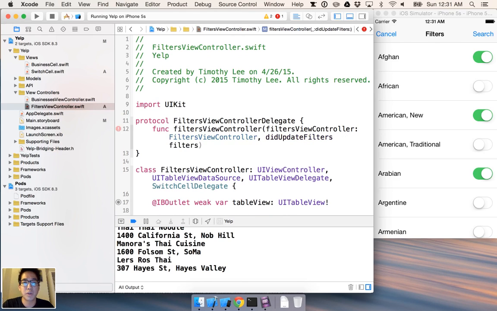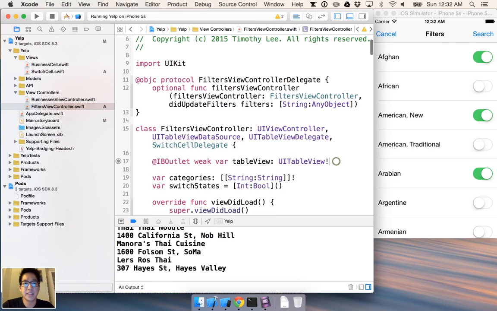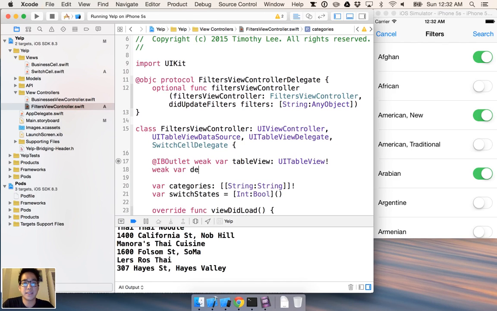So filters is the local parameter name. And this will just be a dictionary keyed by string that contains something. And again, this is going to be optional, right? So if someone wants to implement that, then that's great. Otherwise, it's not strictly required. So just as before, I'm going to have a delegate, weak var delegate of type filters view controller delegate, and this is optional.